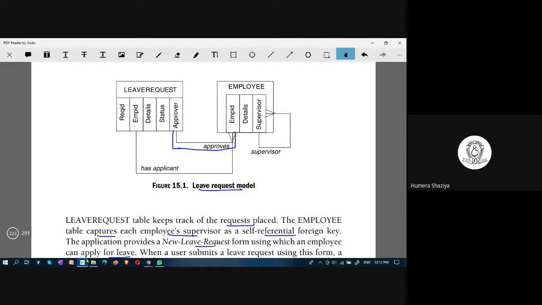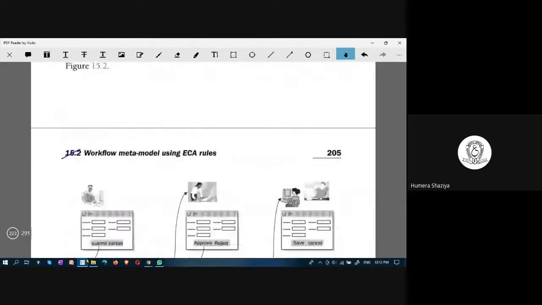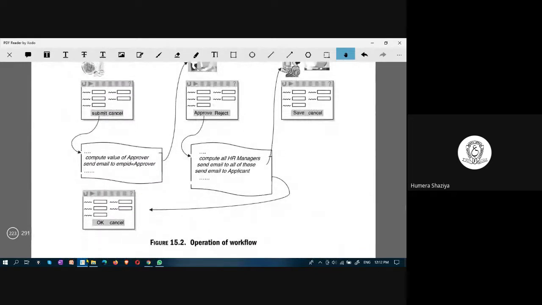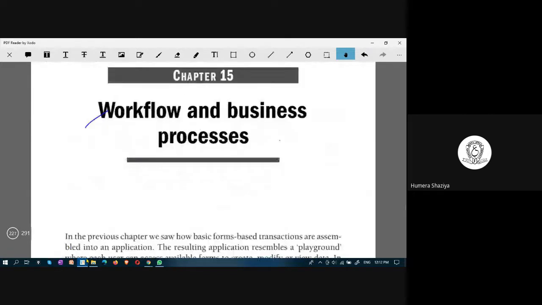Apparently, before programming, you have to have a diagram, class diagram. So this is a class diagram. And further, you can implement this in some programming language. That is workflow. Here, this workflow process.